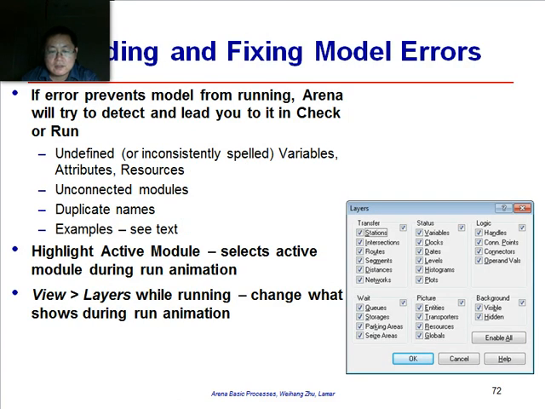It is quite likely that we make some mistakes during model implementation. We need to check the model. If it fails to run, we may choose to show or hide information during the simulation run.